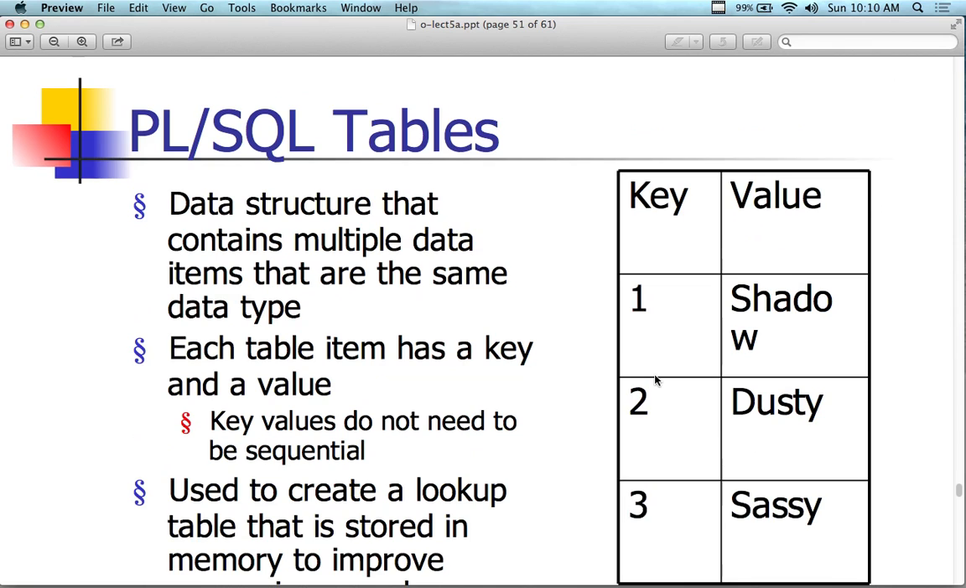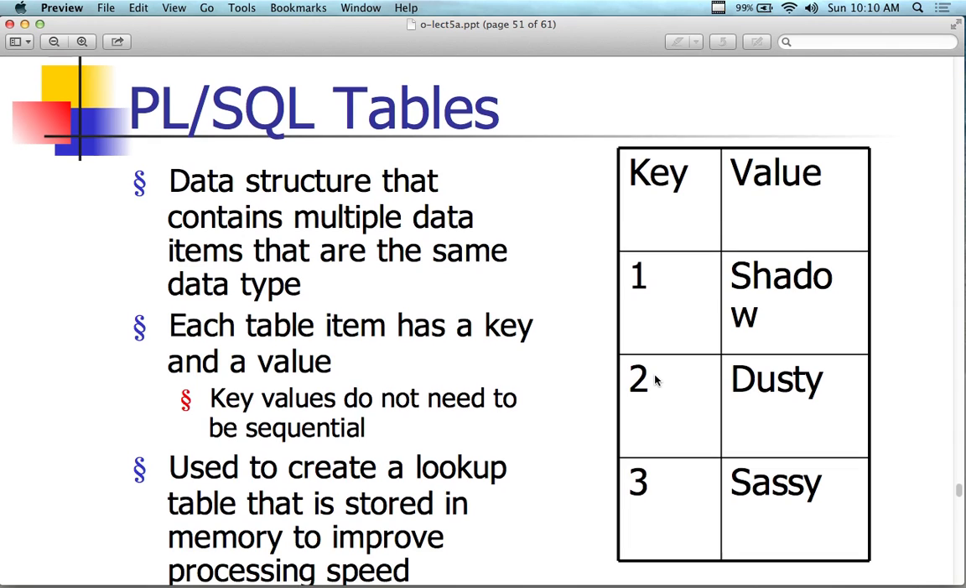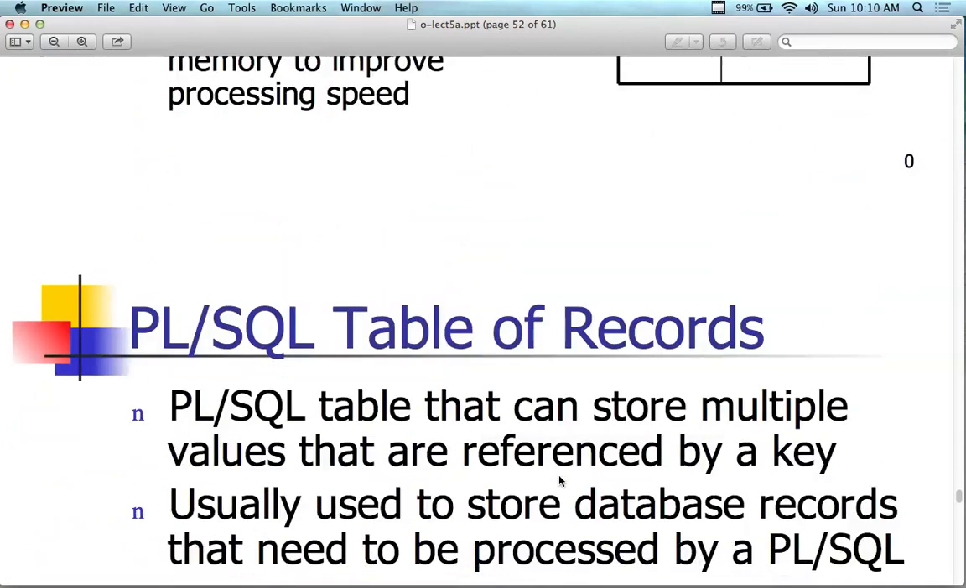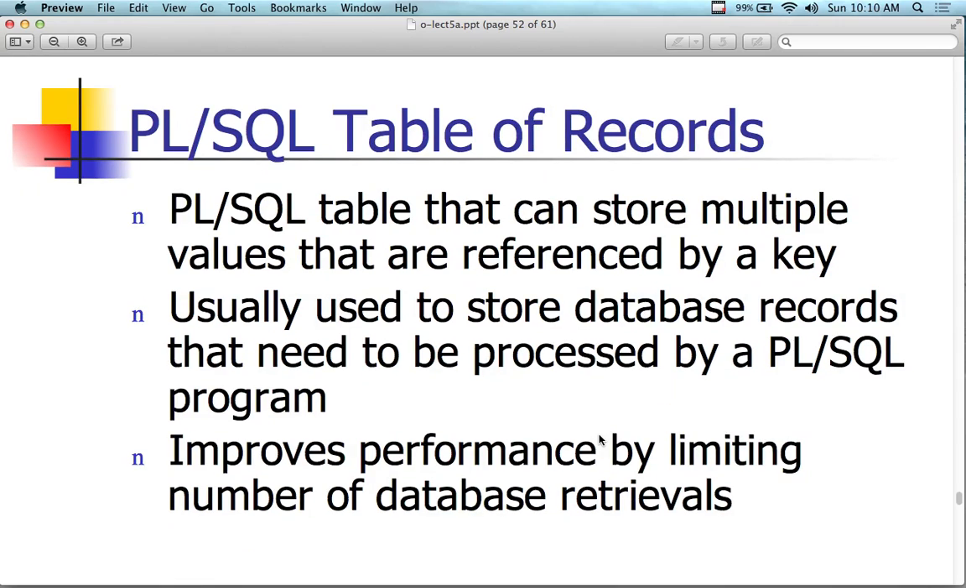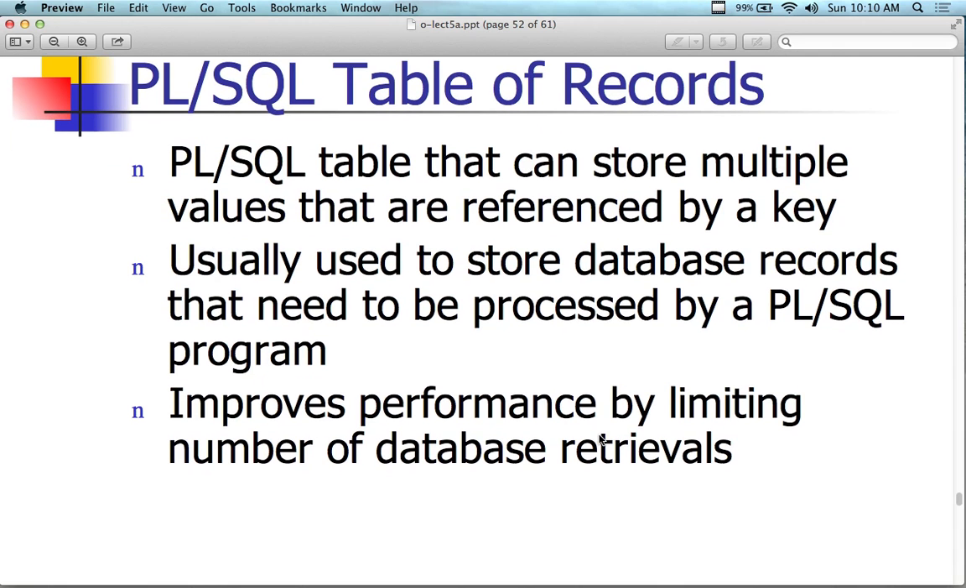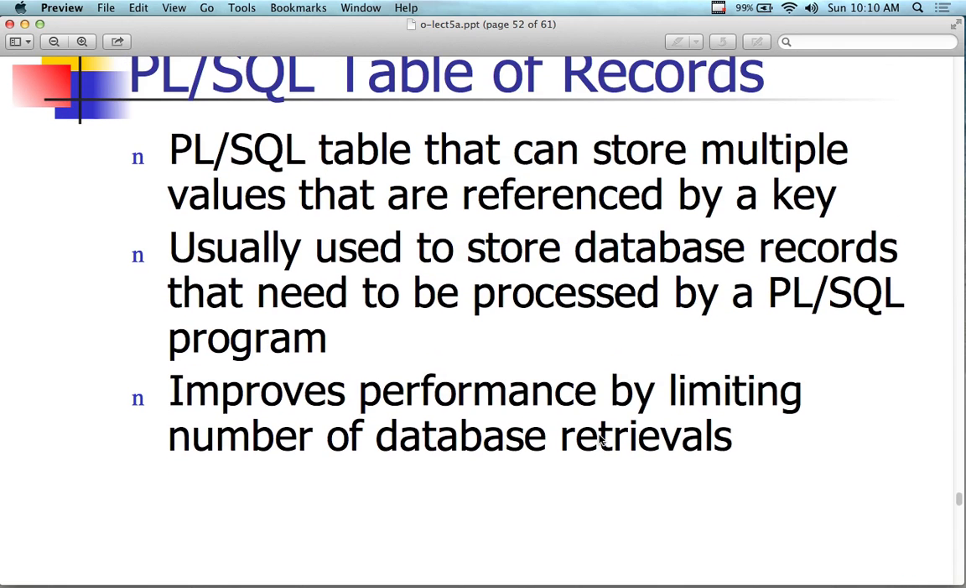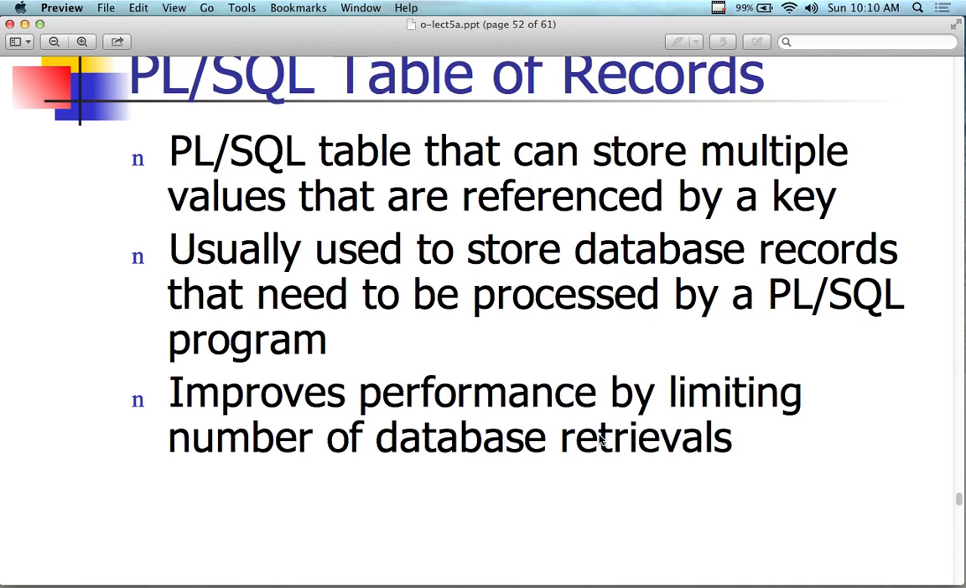So we can use the same data types and data structures in PL/SQL, or create our own. So here's a table of records. The PL/SQL table can contain multiple values that are referenced by a key, so you're referencing the tables. You usually need to store database records that need to be processed by some PL/SQL program. It improves performance by limiting the number of database retrievals.